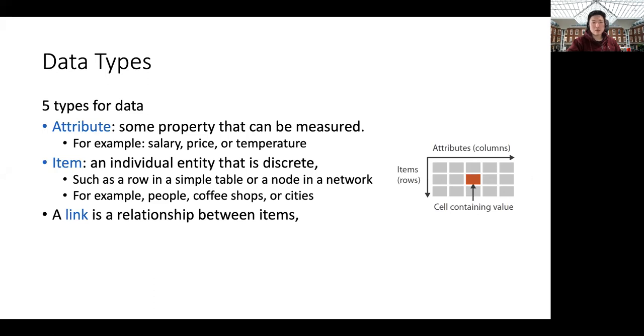Then there are links, which are a different type of data, and they only happen in a network type of structure. You still have the items, which in this case are represented as nodes, and then you have connections between them. That's the different one, which is treated as a new data type.